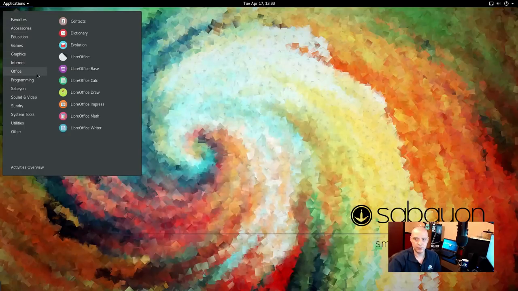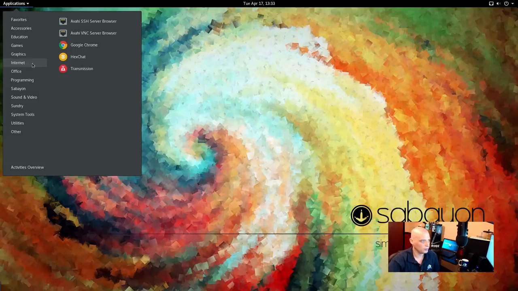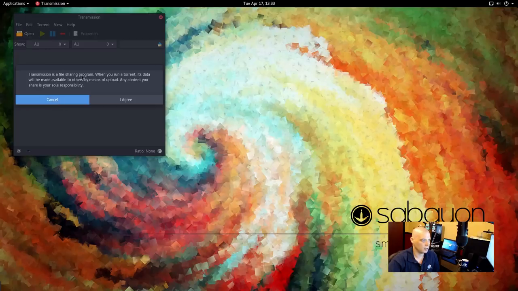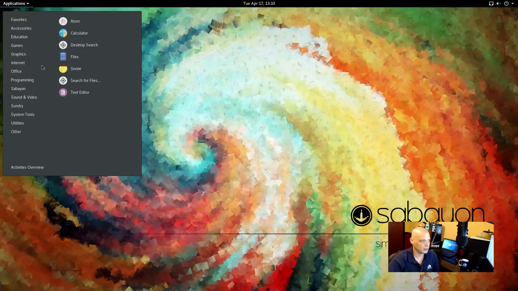So it even creates a username for you, just a random username, and logs you directly into the Sabayon support channel. So very, very cool on that. Transmission is our BitTorrent client. I'm not going to agree to anything here because I'm not going to do any torrenting in this VM today.